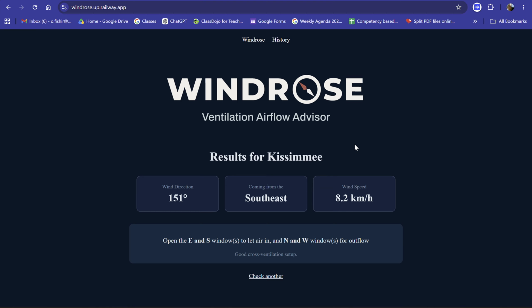And here it gives me the results for Kissimmee. So wind direction is 151 degrees, coming in from the southeast. Wind speed is 8.2 kilometers an hour. And here is the advice. It tells me to open the east and south facing windows to let the air in, and the north and west windows for the outflow. This is Windrose.